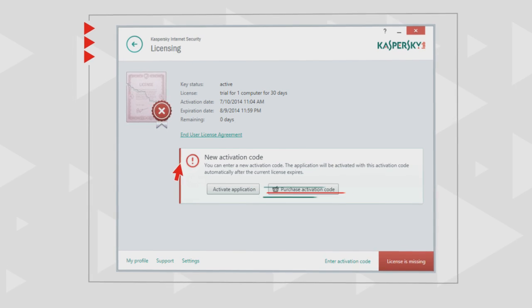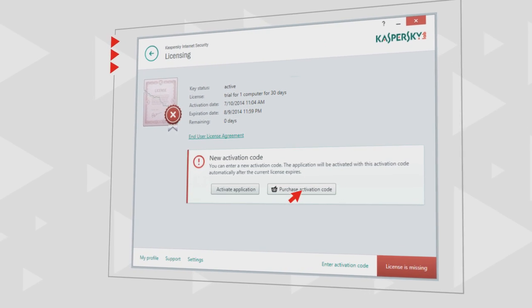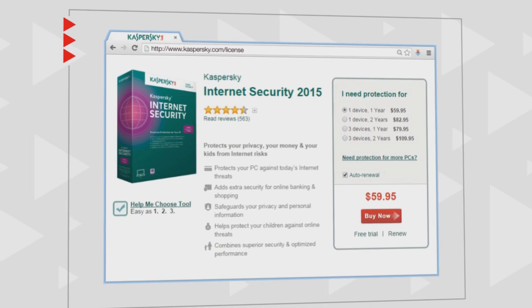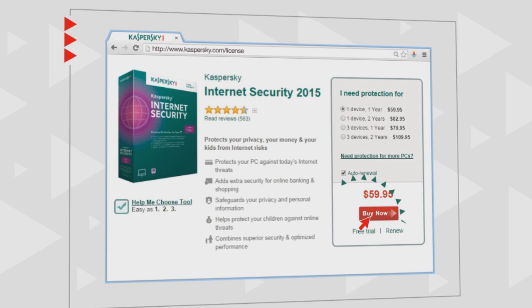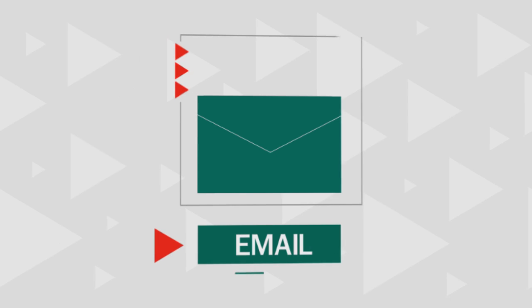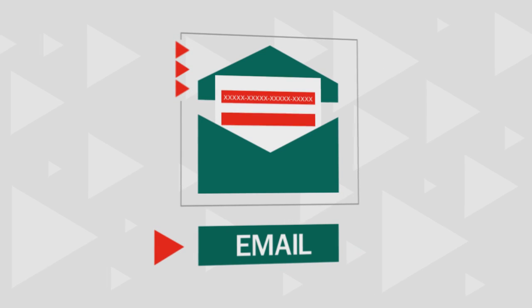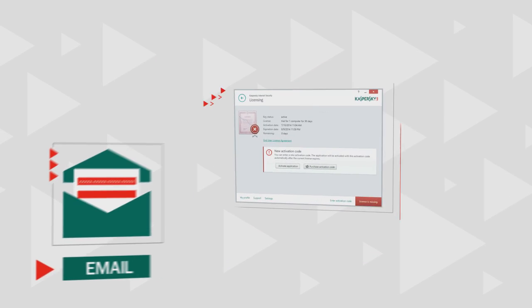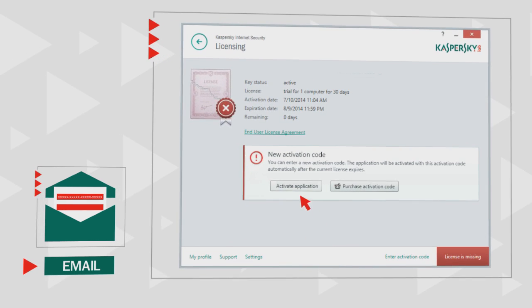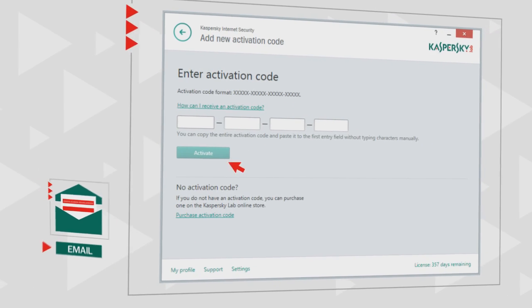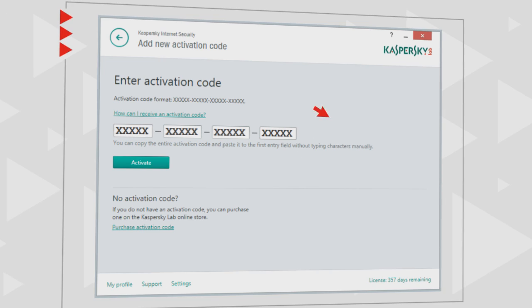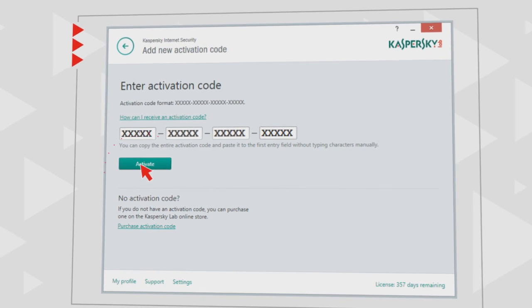To do that, switch to the License Management window and click the Purchase Activation Code button. You will be redirected to the Kaspersky Lab website to complete the purchase. Once you've purchased a license, a 20-digit code will be sent to your email address. Go back to the License Management window and click the Activate Application button. Enter the code and activate Kaspersky Internet Security.